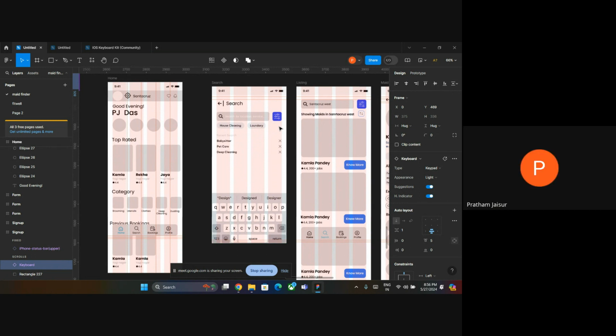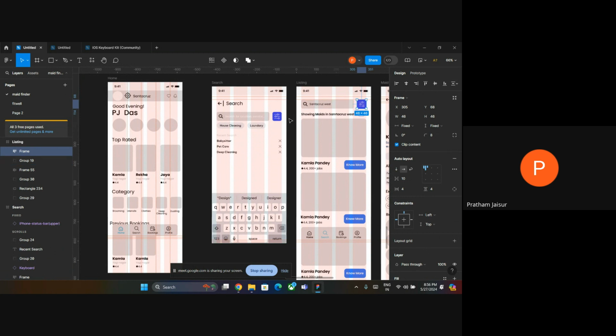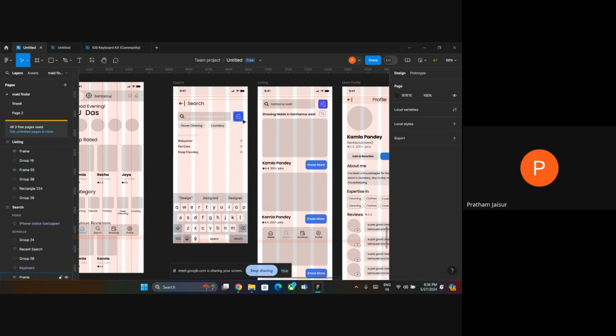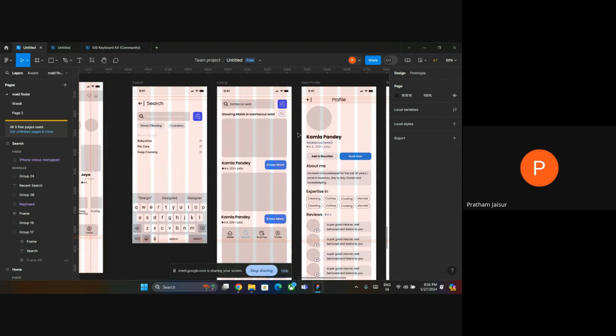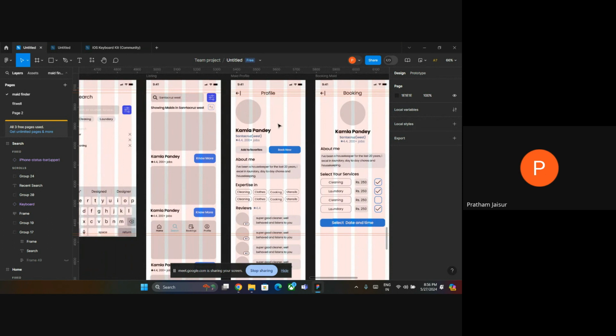So why do we need that filter on the search page? We don't need it on the search page. It can be on the result page, which will be next. That is fine. You don't need the pop-up here or the filter here. Okay. Yeah, next. Then this is the listing page. That's fine. Next.